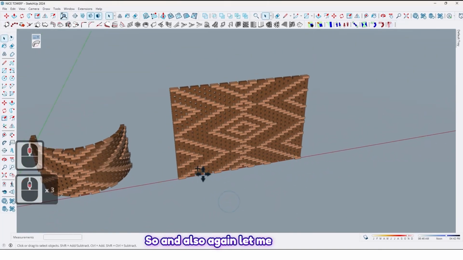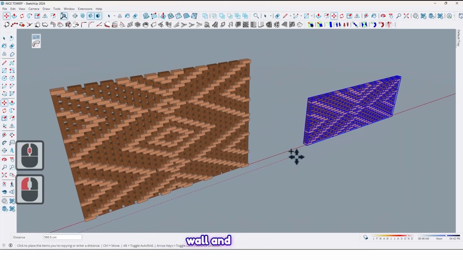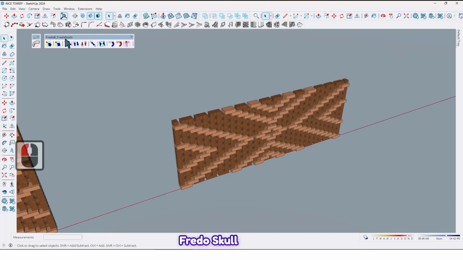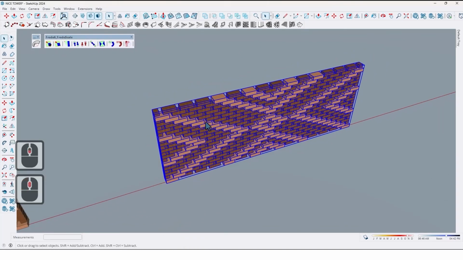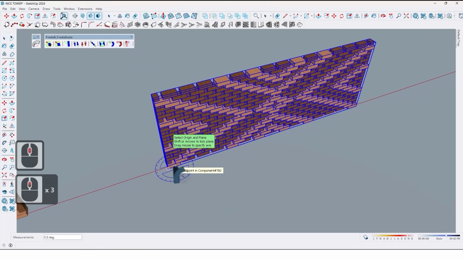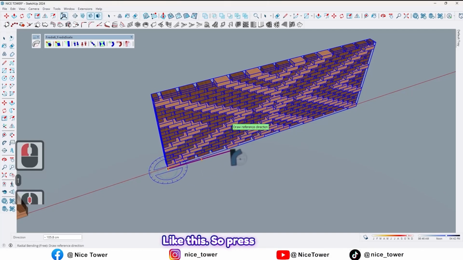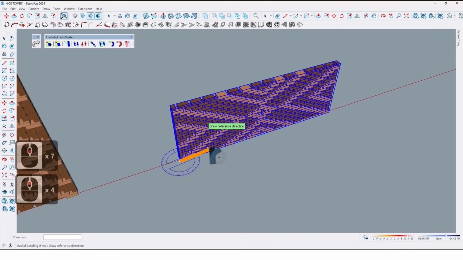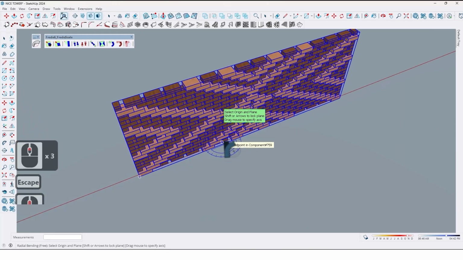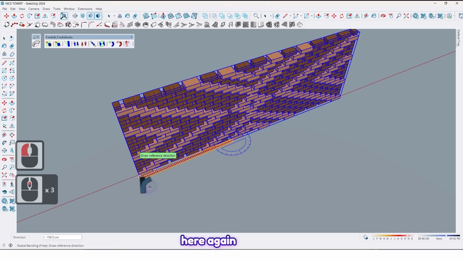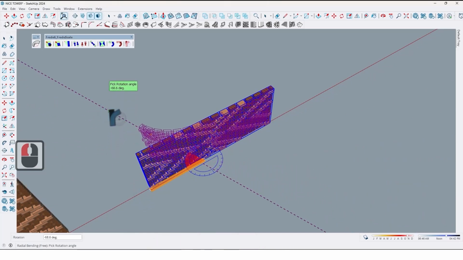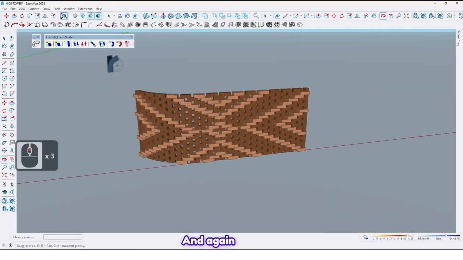So, and also again, let me take a copy from this wall, and by using FredoScale plugin, let me bend this wall like this. So press tab key and change the number of slices by 60 and enter. So click here and here again and bend it like this. Click here and again.